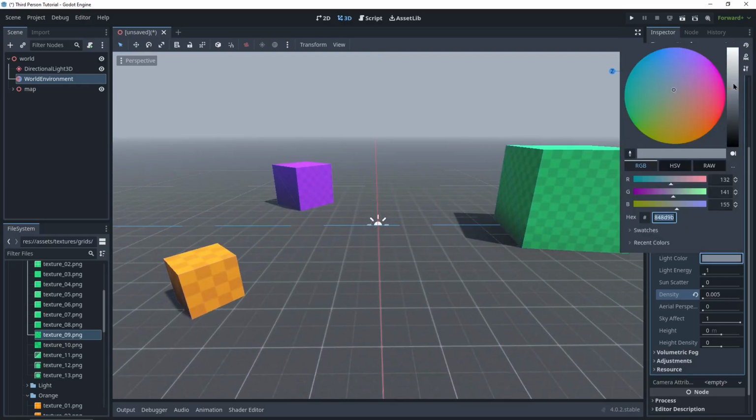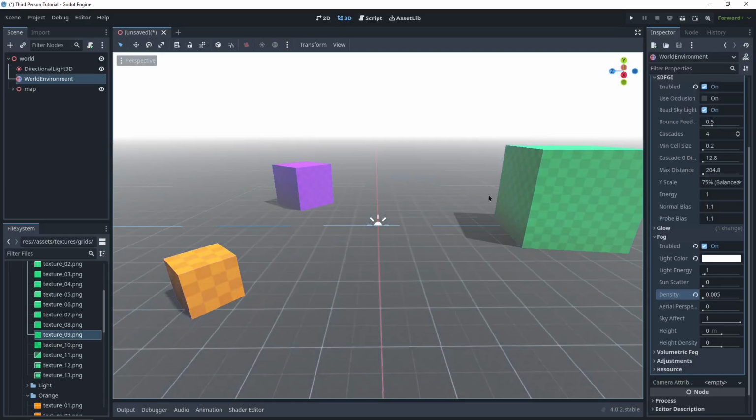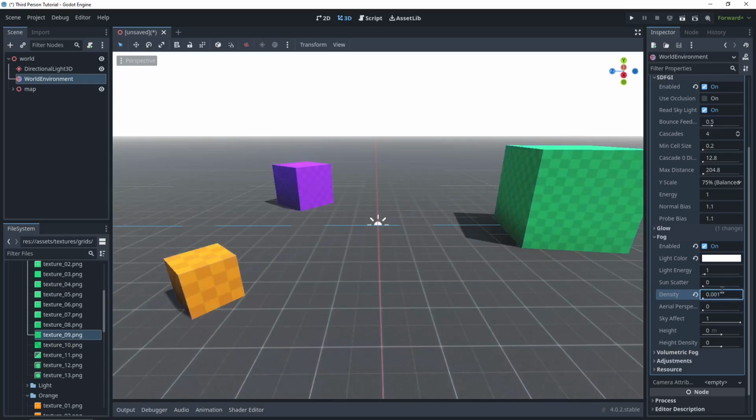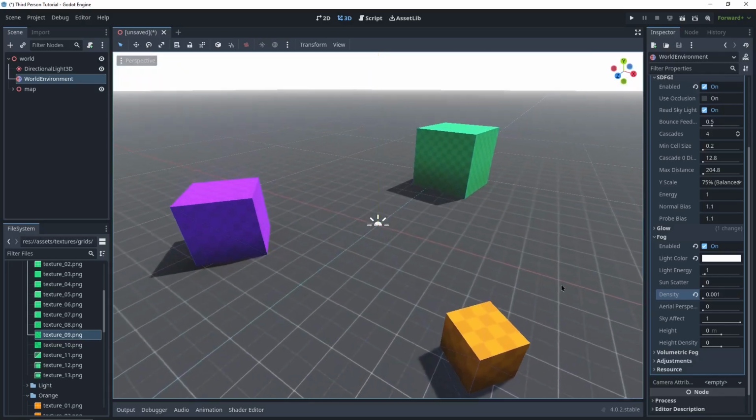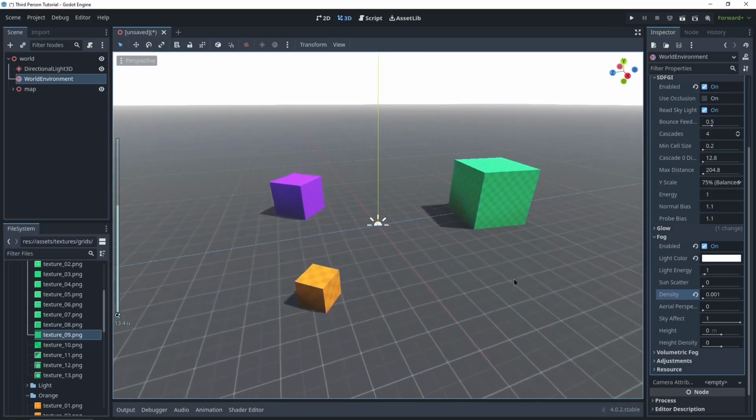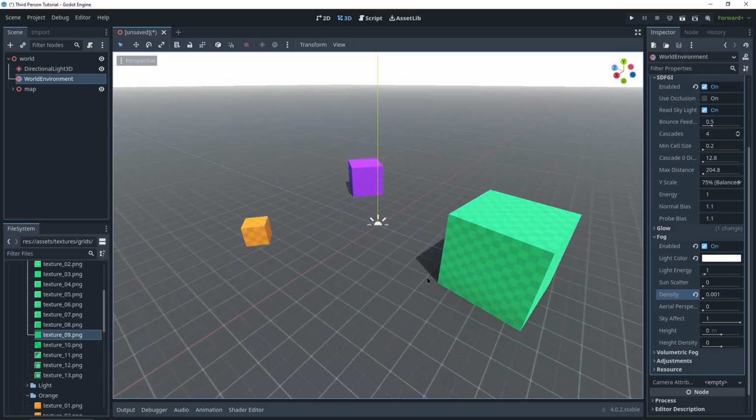I'm going to change the light to white. I'm actually going to turn down the intensity a little more. So it's like that. Yeah, it looks pretty good. All right, let's get into the player.